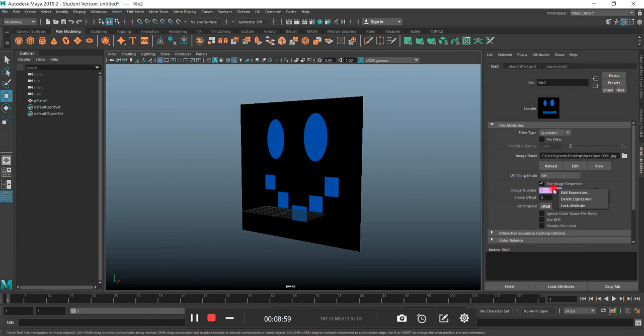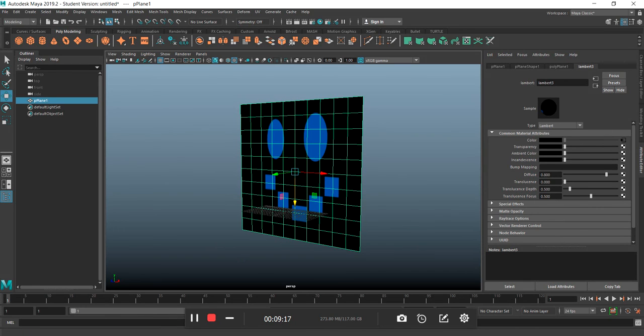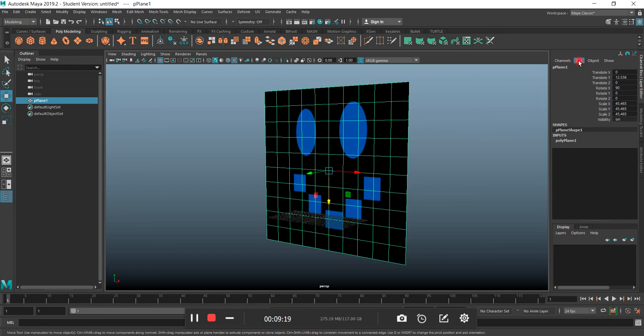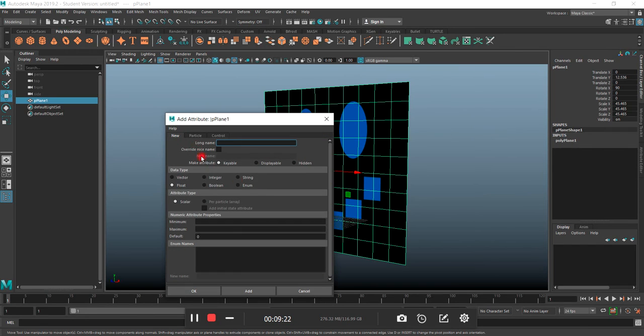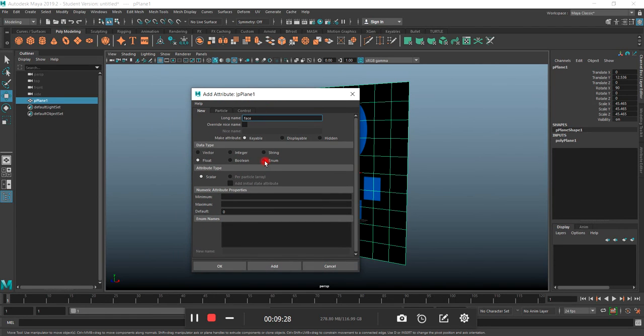So what I'm going to do is break this expression. Delete expression. I'm going to keep the image sequence though, so I'll be able to reach those images. I'm going to go over to my plane and add an attribute. I'm going to title it face. I'm going to go to enum, that way these enum names come up. I'm not giving it a value, because I want each single frame to have a name.